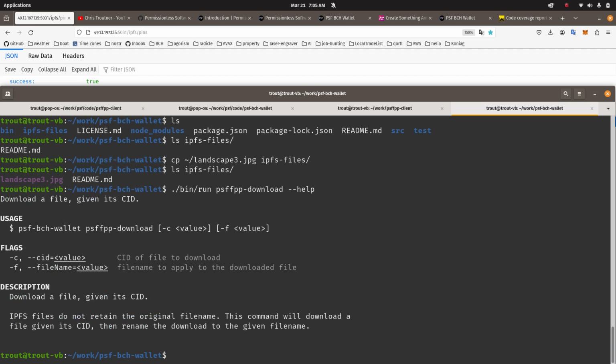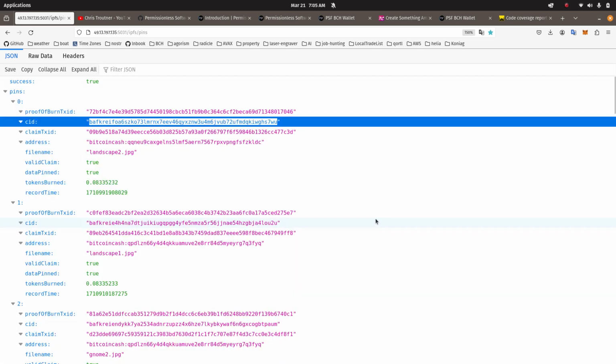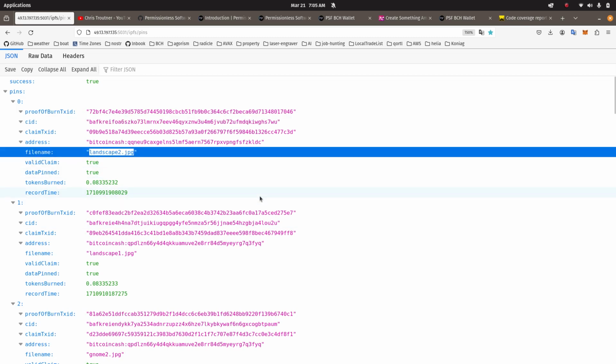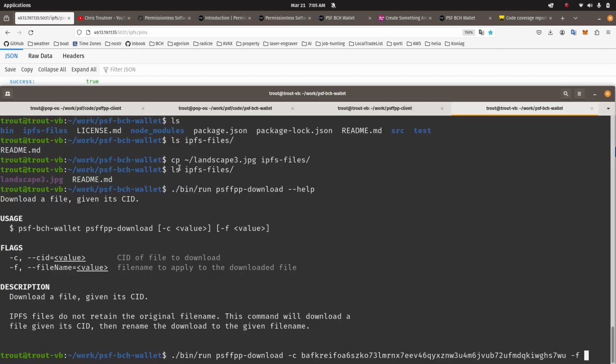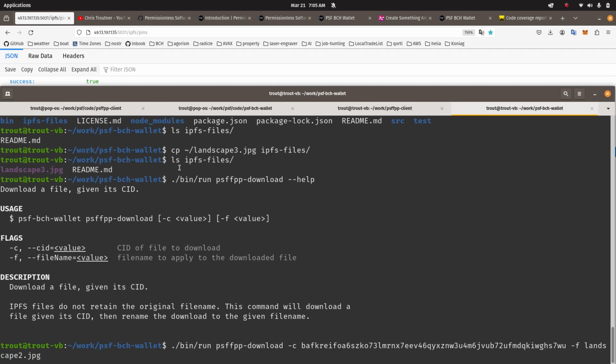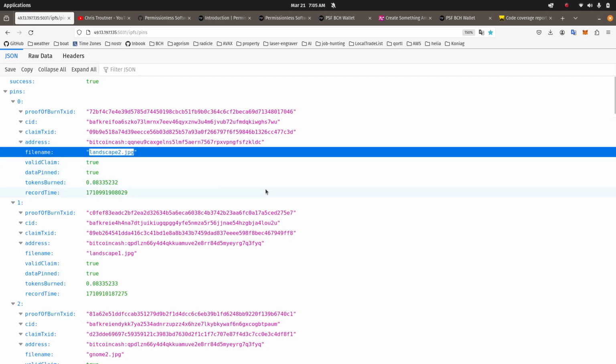So you give it a CID, which we just grabbed from that page, and a file name, which is the name that the downloaded file is going to get renamed to, because the file names are not preserved on the IPFS network. So you have to tell it what the file name and extension is. You have to know that some other way. So that's why that information is retained in the protocol.